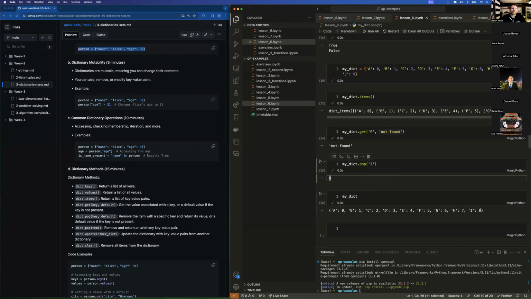Remember that when you want to access a value, you have to use the key. When you're trying to access data in a dictionary, you have to use the key to get the value. Now you can look at the values by using the dot values to see if it's in there as a value. But if you're looking for a value, you have to know the corresponding key to get to it.